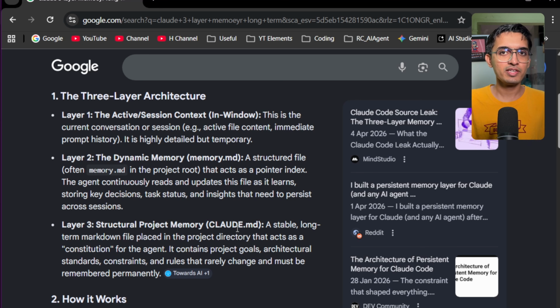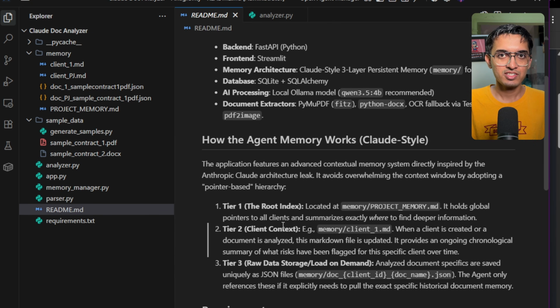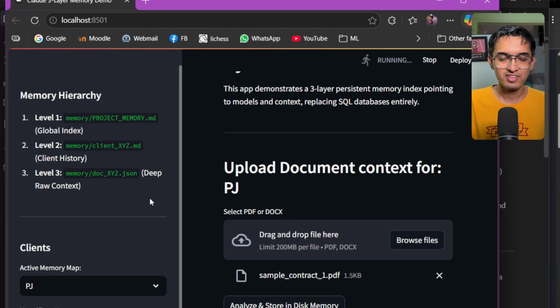When the Claude source code got leaked a week ago, we got to know that Claude stores the memory in a 3-layer architecture. So we are going to replicate that in our agent so our AI can remember every client interaction across the session, just like a senior human lawyer would do. By the end of this quick tutorial, you will have a fully working private AI assistant running completely on your machine that can read and analyze legal documents completely free of cost.